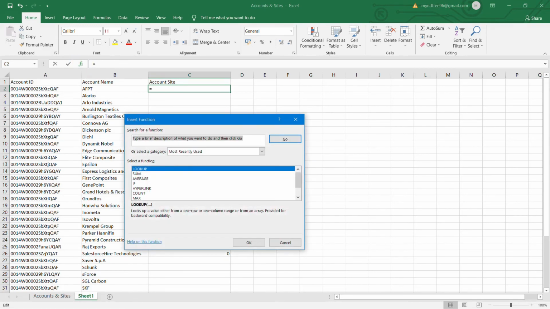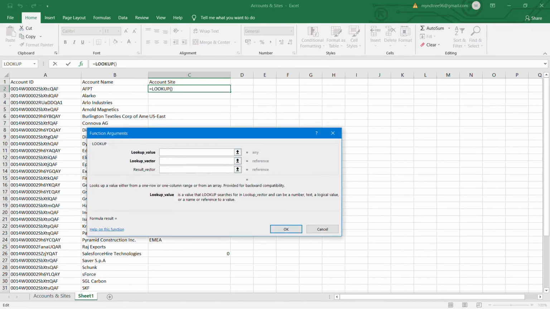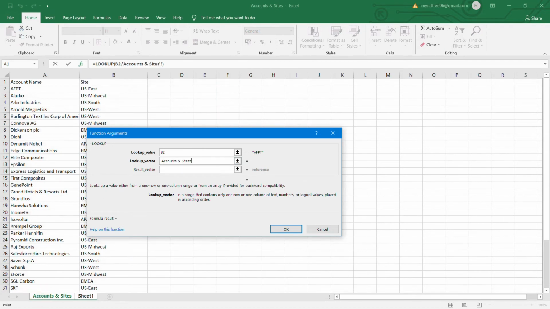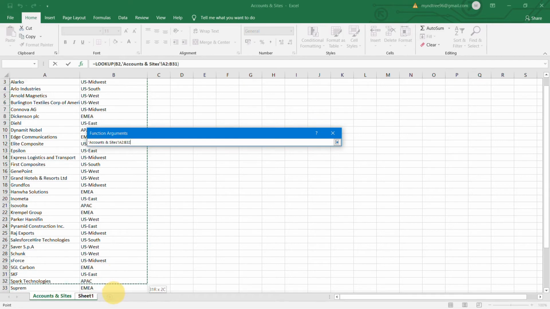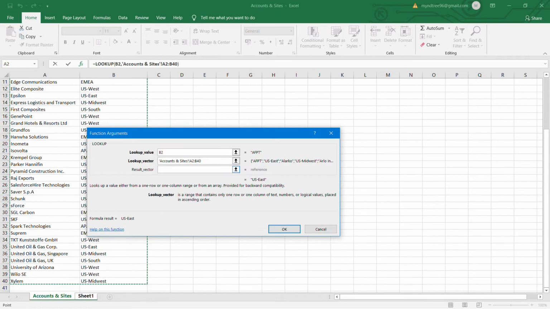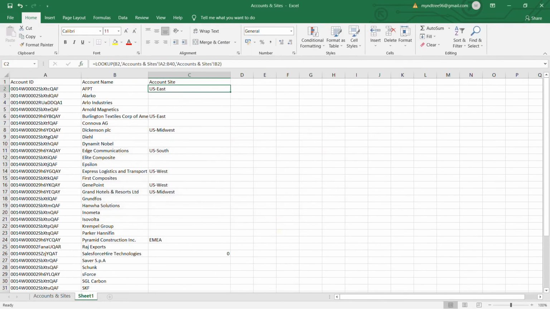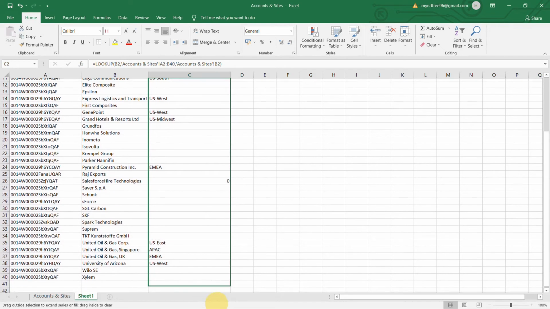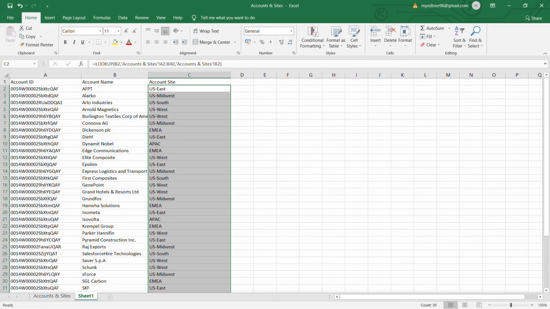using the lookup function. I'm going to say lookup function and say OK. I'm going to select the lookup value as the account name here, the lookup vector as the whole sheet, which covers all the values. I'm going to scroll down to the end. Yep, I have all the values. The result vector is going to be the site name. So I'm going to select the site name and give OK. And now I'm going to drag this all the way to the bottom. So all the values have been updated now.